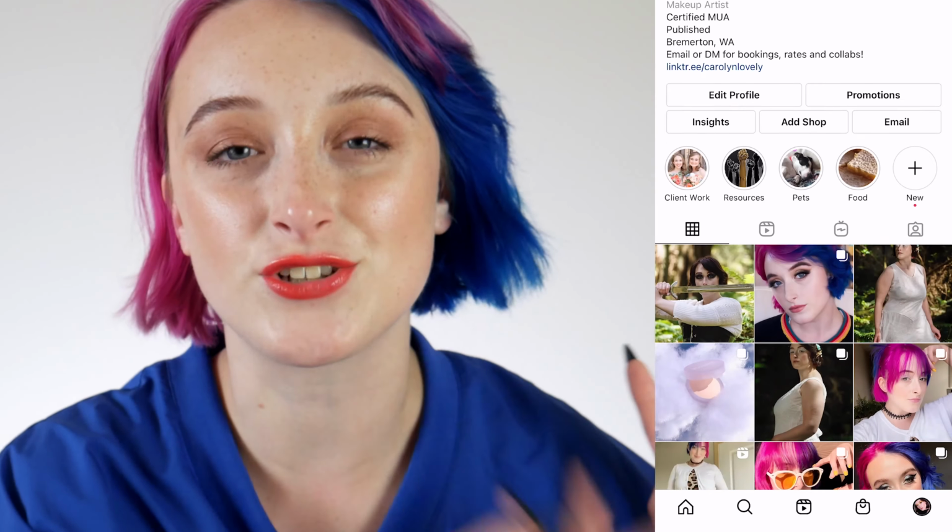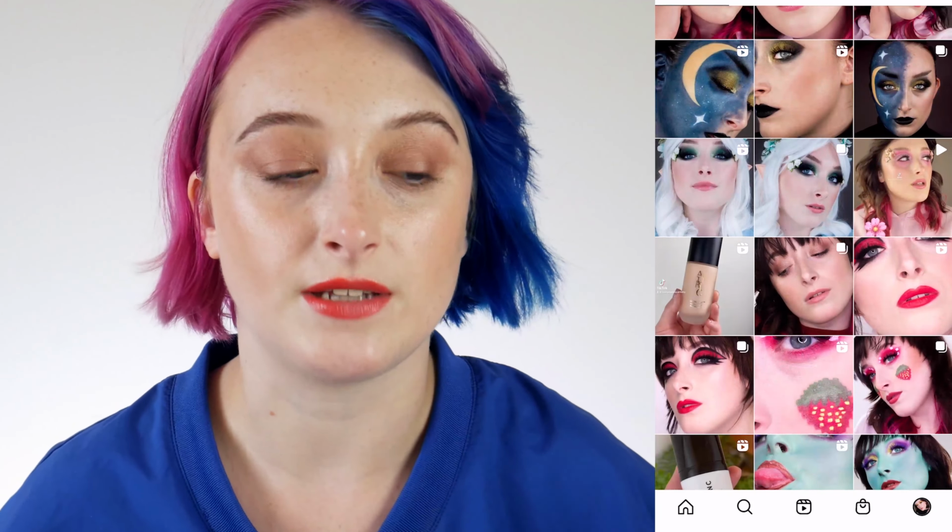Today I thought it would be fun to show you how I edit my pictures for Instagram. This is what my Instagram looks like. Sometimes they're just basic iPhone photos and sometimes I take them with my camera. This morning I just took some raw photos of my makeup with my camera, and I'm going to show you how I edit them using the Lightroom mobile app.